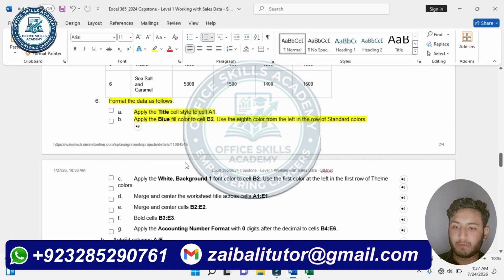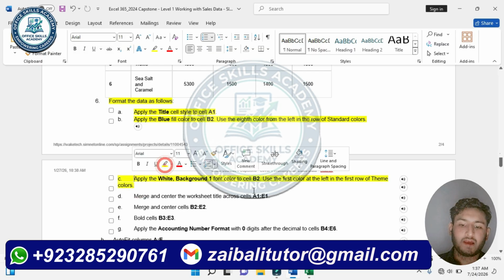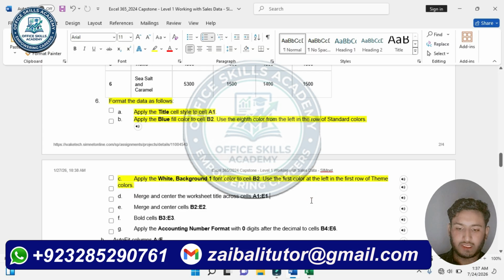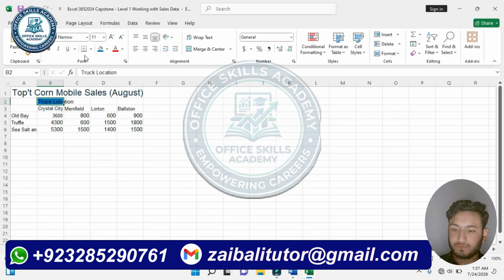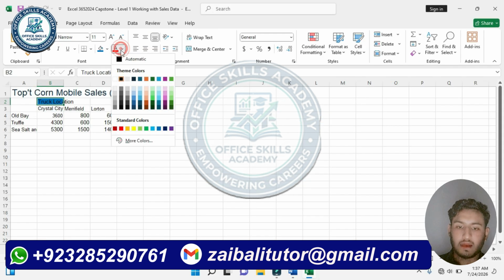And also apply the white background 1 font color to cell B2. Use the first color at the left in the first row of the theme colors. In this step we apply font color to cell B2. So select cell B2, B2 is also selected. In the font color we have first.